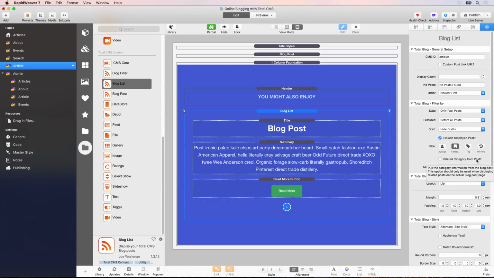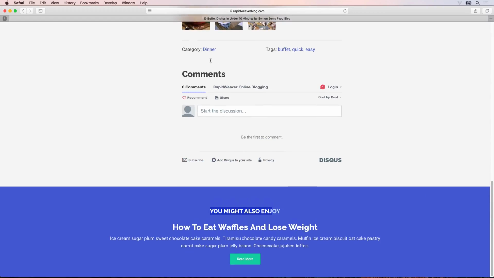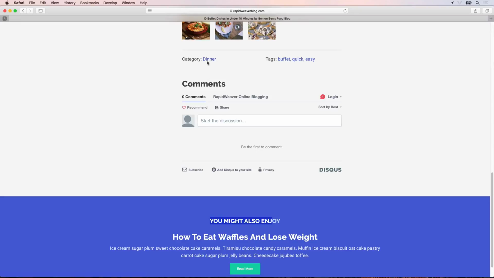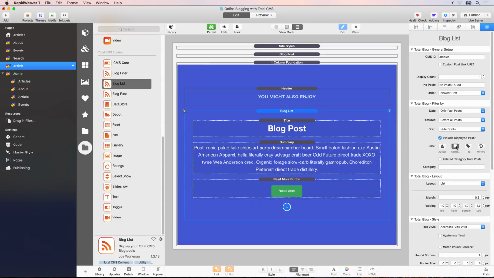So what that would do is, if we go back to the live site, you'll see this is categorized inside of dinner. So if we were to check that option inside of RapidWeaver and filter by the category, Total CMS will get any dinner posts, and then it will display the latest one from there instead.